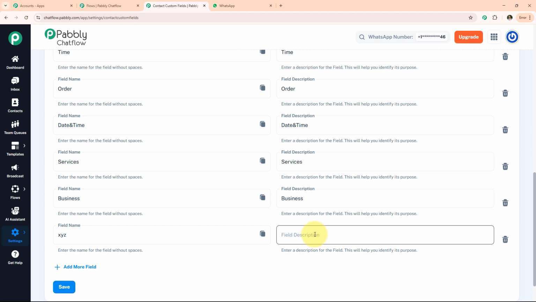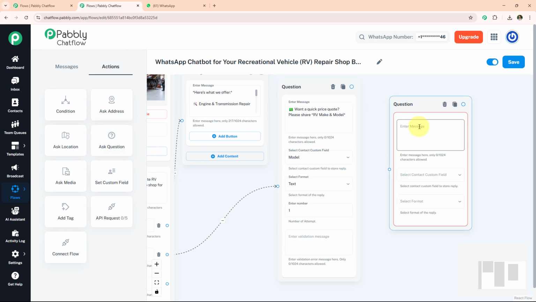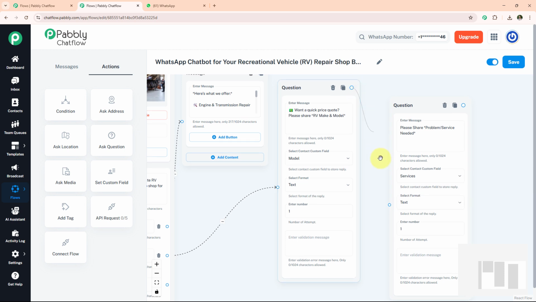Now go back to our Chatflow section. Now we take another question box. In this box, we ask a problem and service from user and select the contact custom field, services, and also select the format, that is text format, and simply connect this question box to this question box.